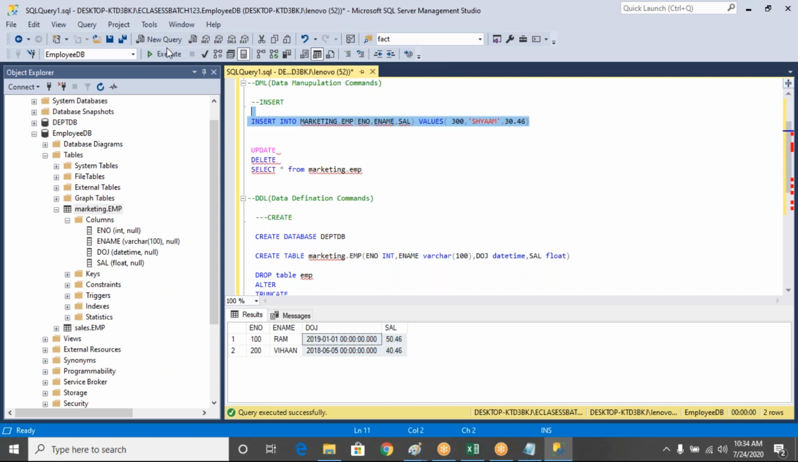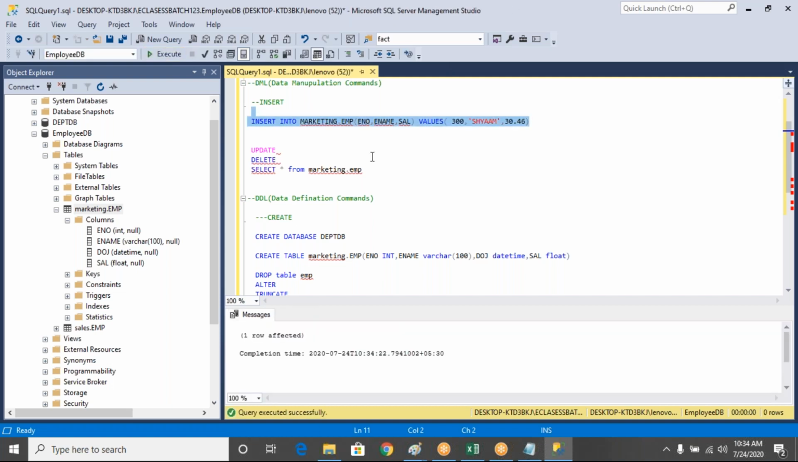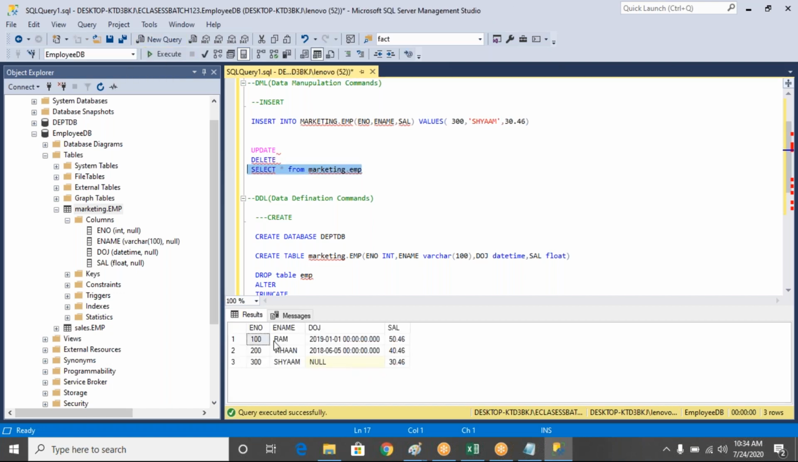So what will happen if I'm not inserting a value for date of joining? It will show a blank. Execute. Yeah, it's not blank, it's a null value. Then you can check the values. See here, 100, 200, 300. Ram, Vihan, Sham, and these are the 2 joining dates. But unfortunately, I don't know the date of joining of Sham, so I haven't inserted any value. Then it is coming as a null value. Got it?